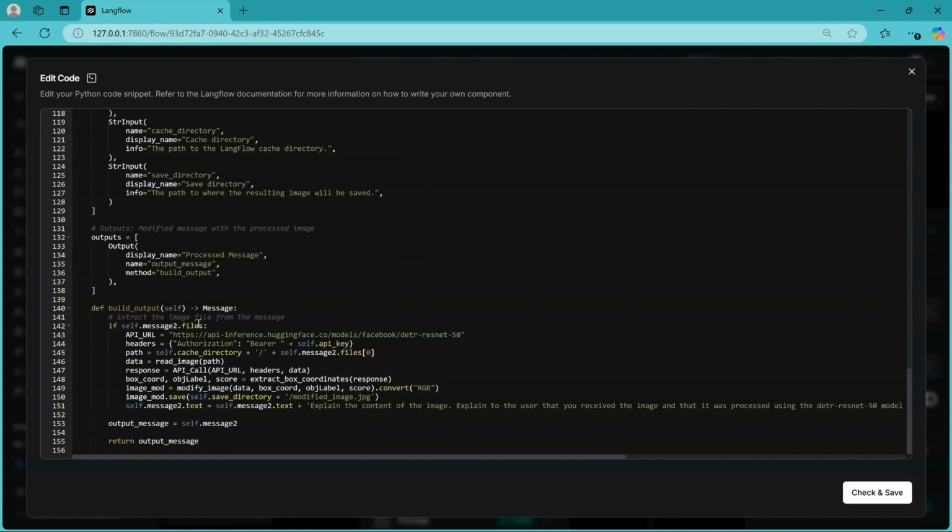Now, so here is the build method. So very simple, just going through those. Well, we define the API URL. You can find that on the Hugging Face website together with the API key. And I also put here the path to the image. So you have the cache directory, and then inside the message under files, you will also have the name of the file. So just by combining those, we get the right path.